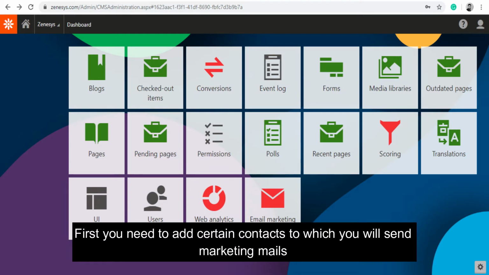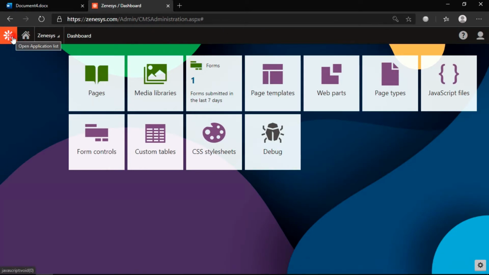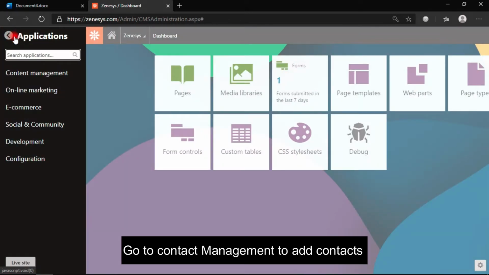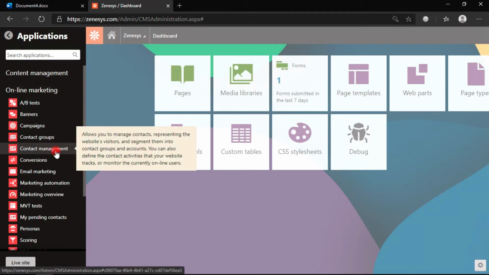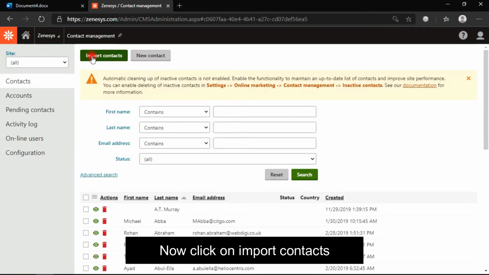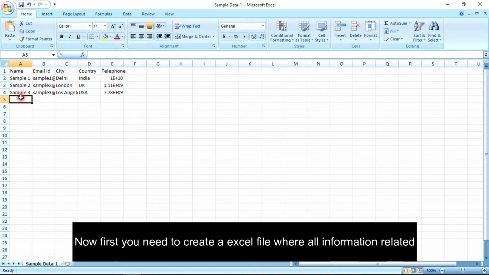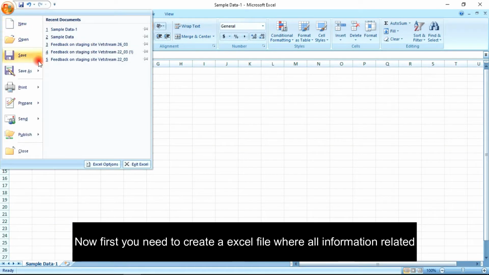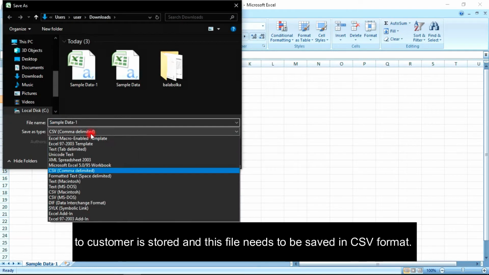First, you need to add certain contacts to which you will send marketing mails. Go to Contact Management to add contacts. Now click on Import Contacts. Now first you need to create an Excel file where all information related to customer is stored, and this file needs to be saved in CSV format.